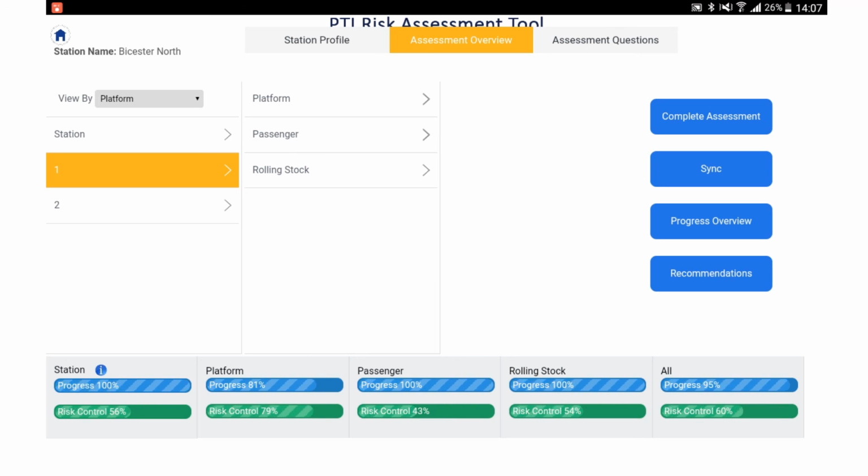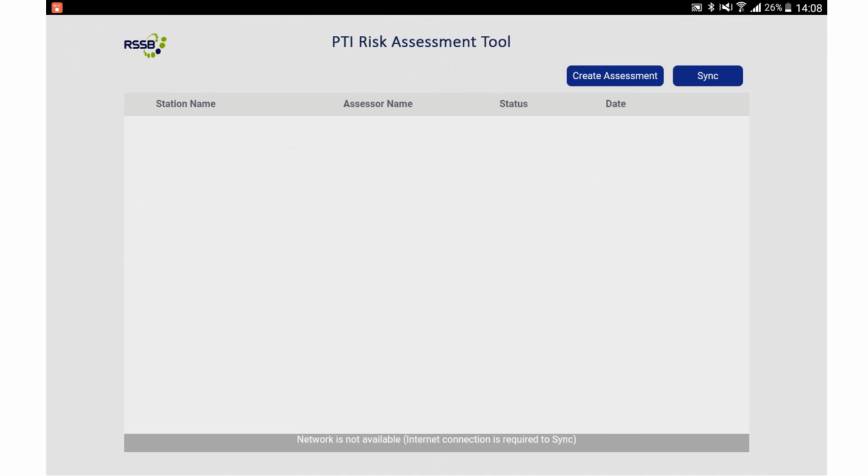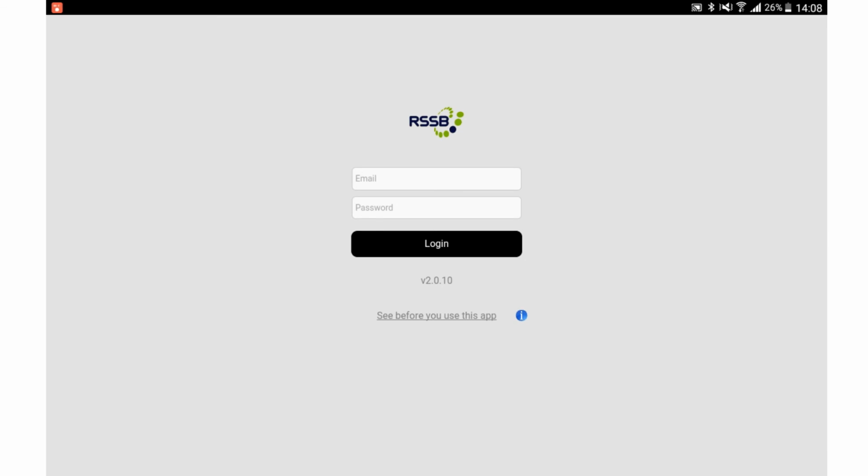In the web-based tool, you can then go in and look in more detail at all the results. You can print a risk assessment report off, and you can also do some comparisons between stations as well. So that completes a quick run through of the mobile application. I hope you found that useful, and you'll see that it's quite an easy system to use.